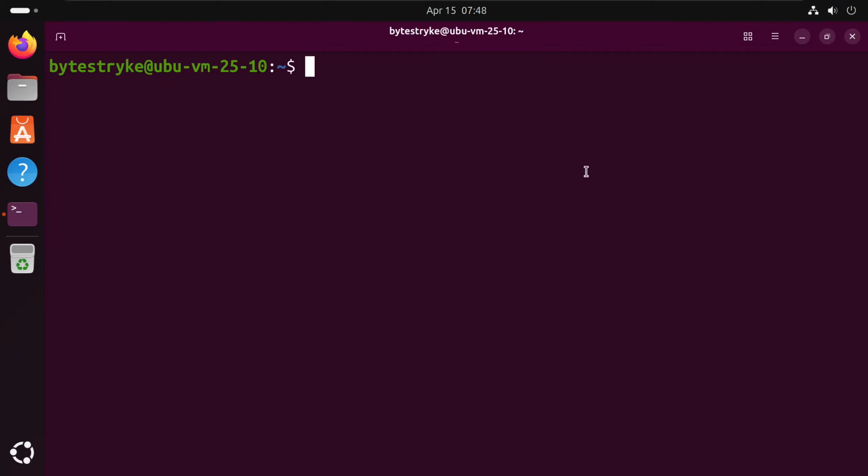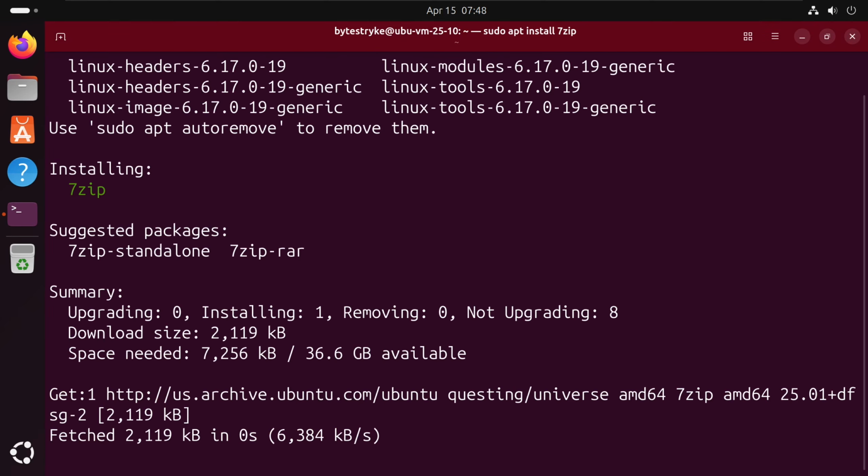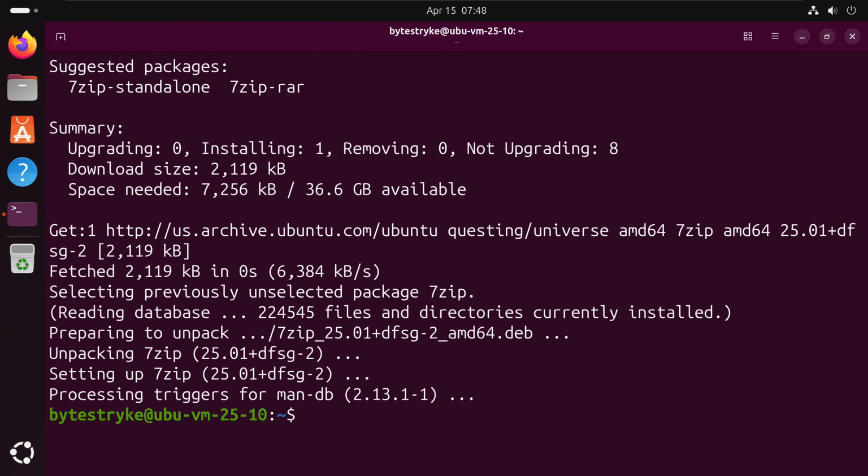Hey there. On Linux, one convenient thing is how you install most common software. Like I'm on Ubuntu here, say I want to download and use 7-zip, I can just run sudo apt install 7-zip, then done. 7-zip is installed and usable.